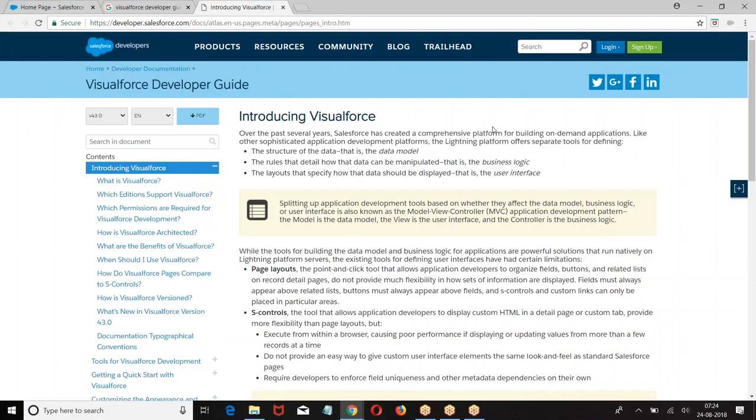Already we have seen the concepts of page layout, record types, and some of the search layouts. When you already have standard functionalities like a page layout, record type, search layout, and others, why are you going for Visual Force pages?